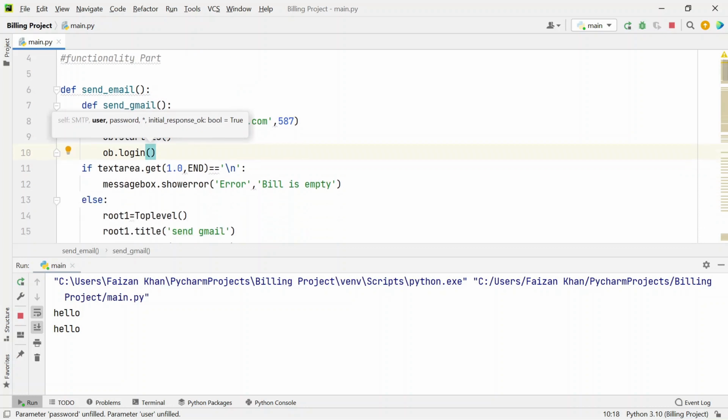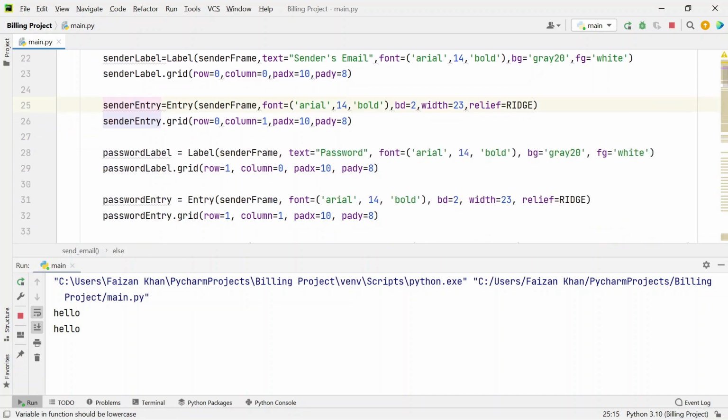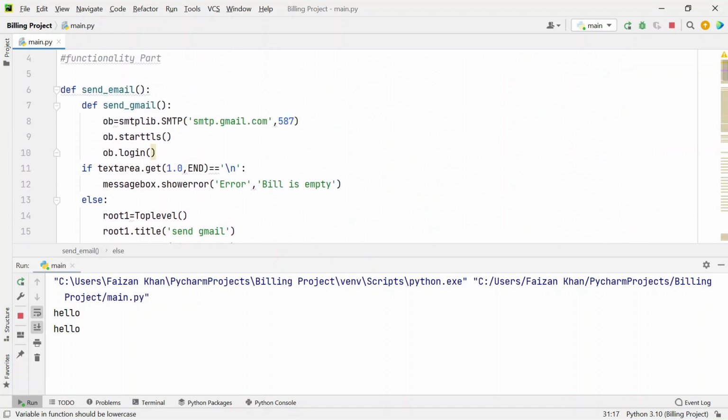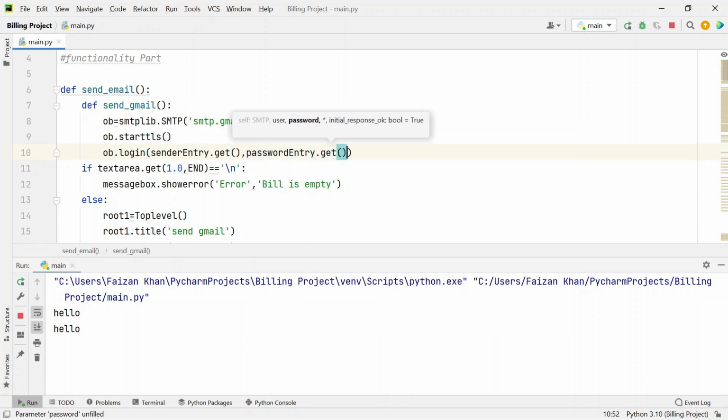So we'll get the email address from this sender entry field, right? And the password from this password entry field. So we'll write sender entry dot get method and the password from password entry, like this. After this, you have to get the message that you want to send and the email address to whom you want to send.